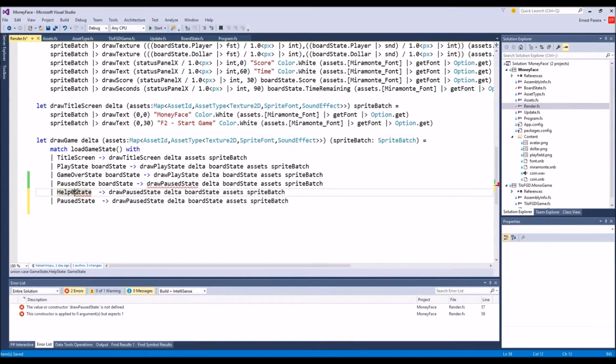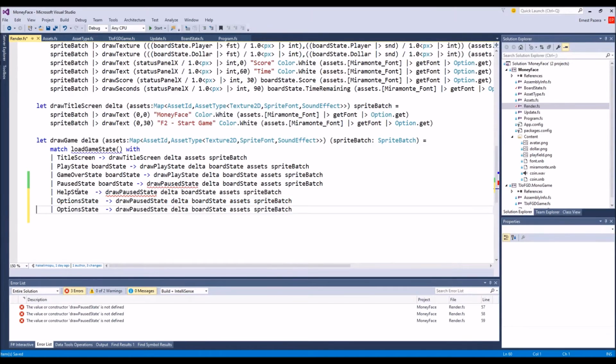Help state, state, options state, and high score state. So those things all exist. We'll just call it draw help state, draw options state, and draw high score state.